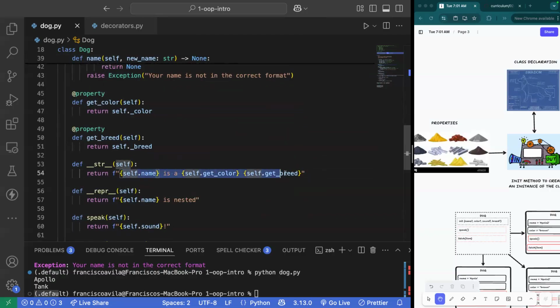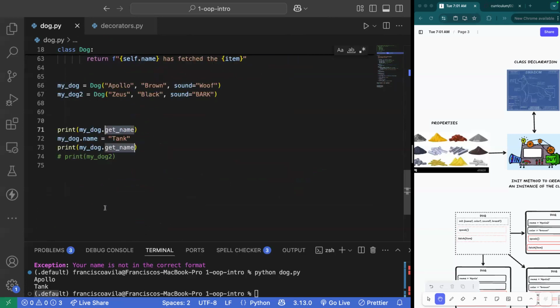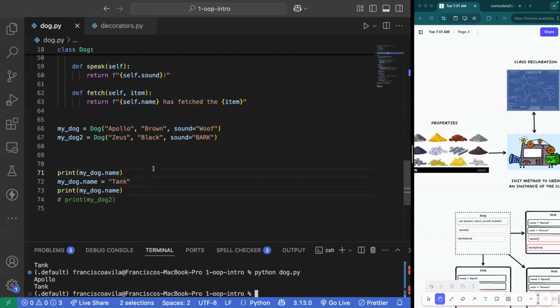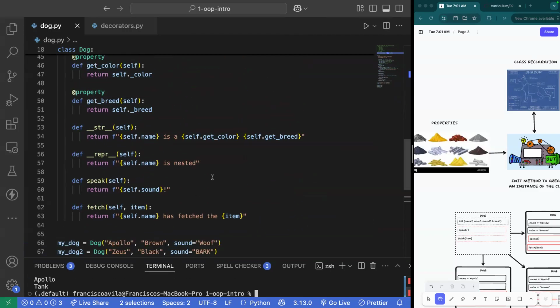So now you can see self.name down below, and we could change this to, instead of get name, be named name. You'll see that our entire script works exactly the same, but the behavior is different. All right.